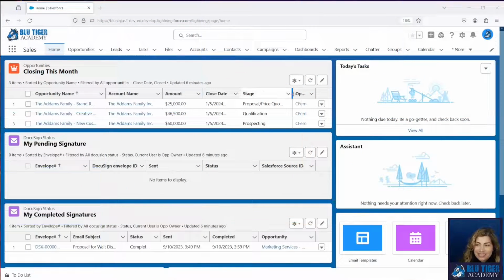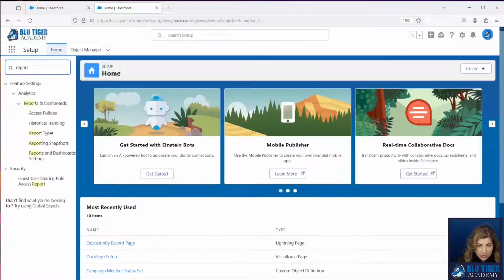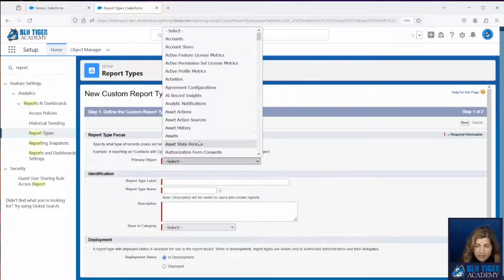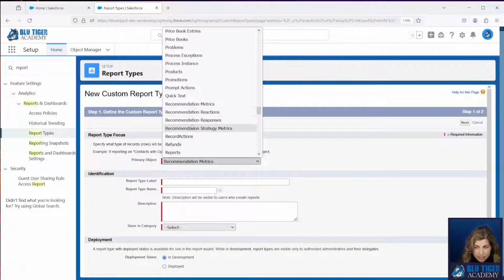All right, here we are in Salesforce, and our first step is to go to Setup, and we're going to create two custom report types. We'll click New Custom Report Type, and then we're going to look at the objects that say recommendation in them. We did a lot of research around this, and we found some great resources from Salesforce and from UnofficialSF. We'll provide the links in the description below for you. And let me just tell you a little bit about what we figured out.